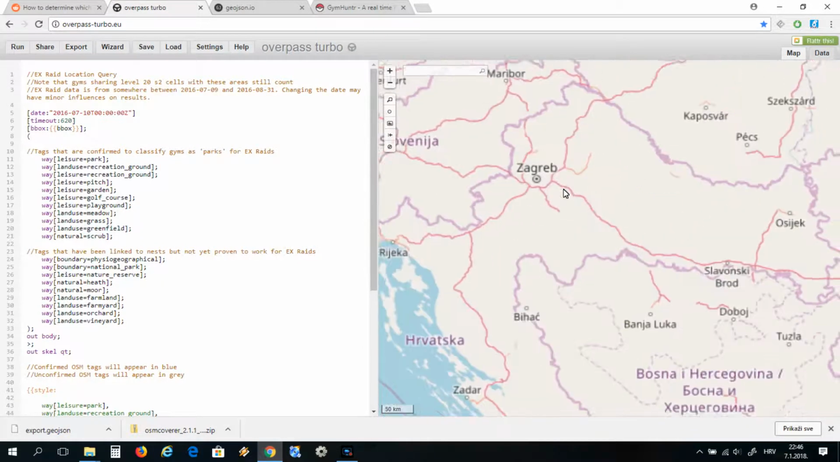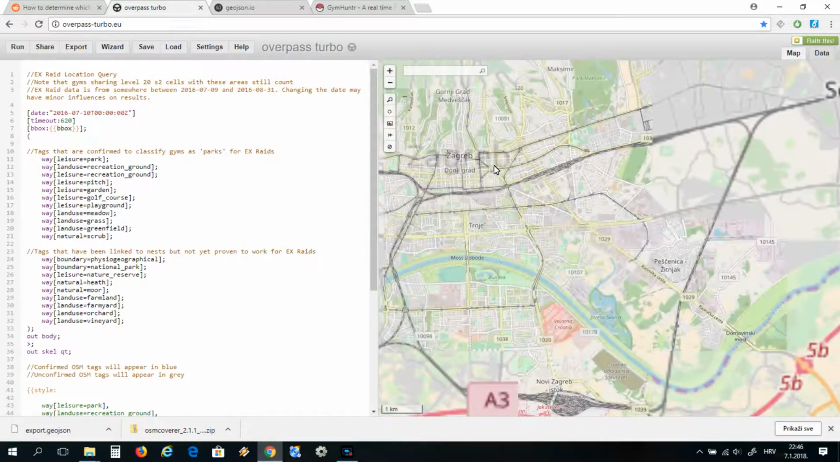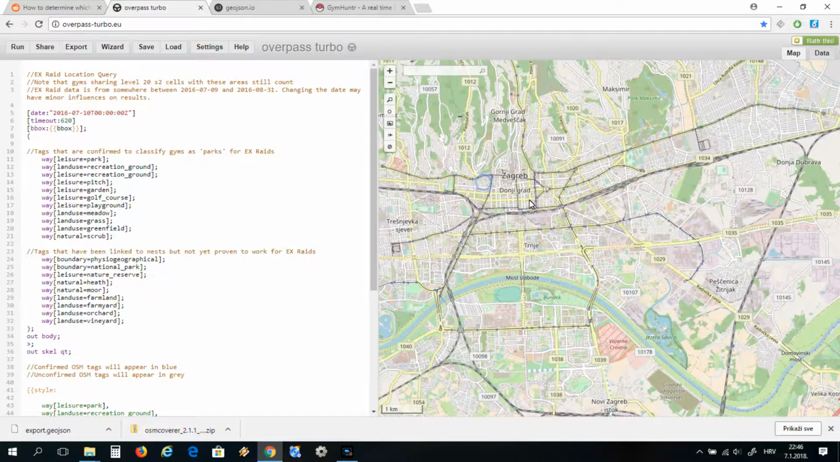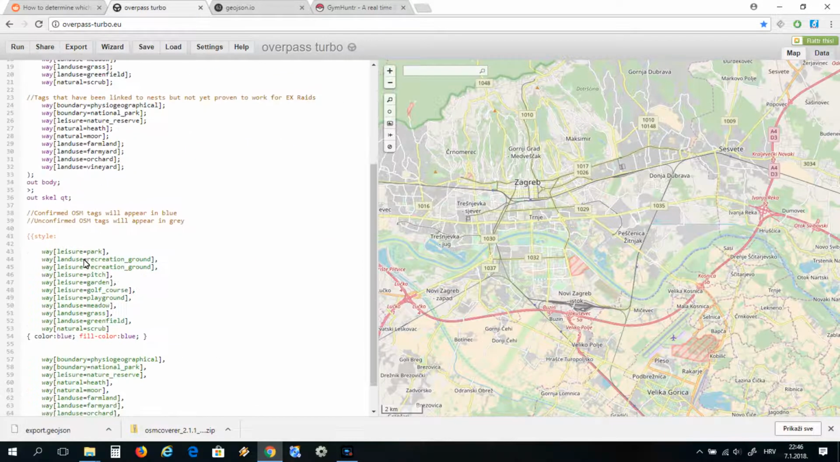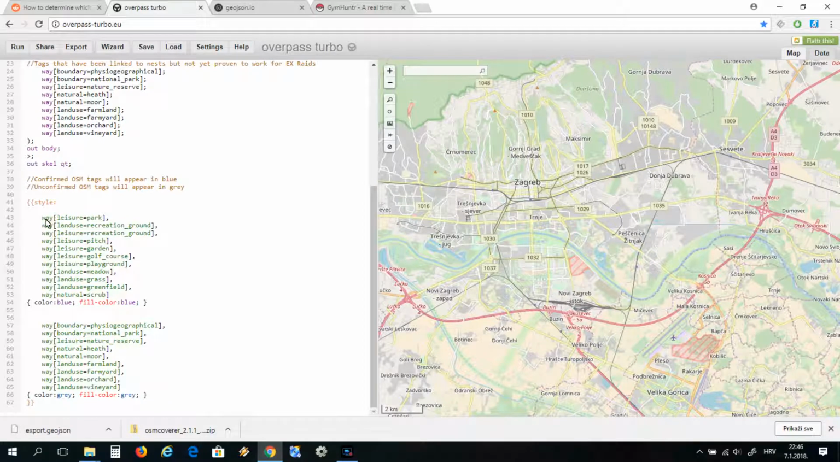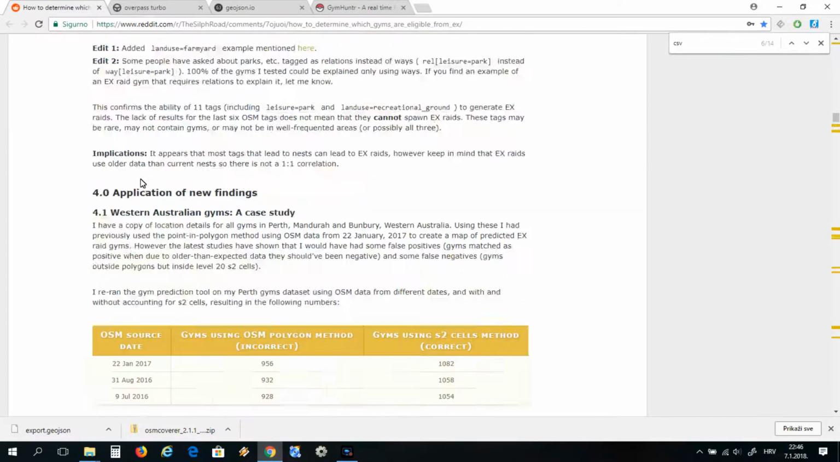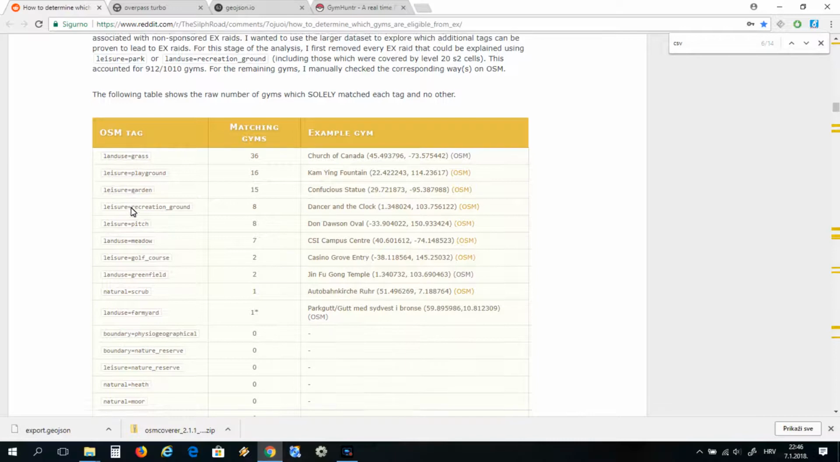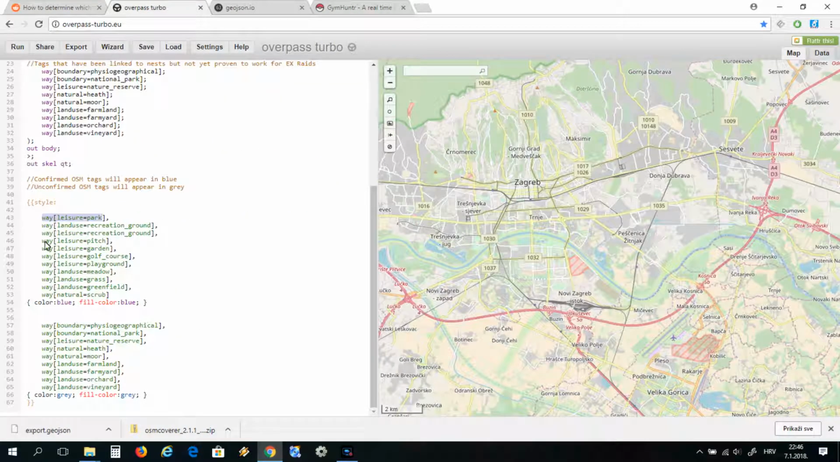Of course, I'll use the example from my town called Zagreb, and of course you can zoom in, zoom out, whatever you like. The important thing is, if you are zoomed out, then the program with the code here, you can see the piece of code here corresponds to leisure equals park from here. So that basically those are the areas where the EX raids are possible to be.